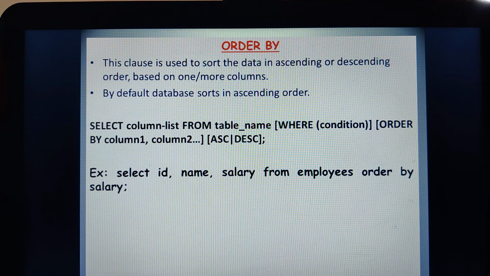So this was about the order by. Students, in my next video I'll show you how order by works with different examples.